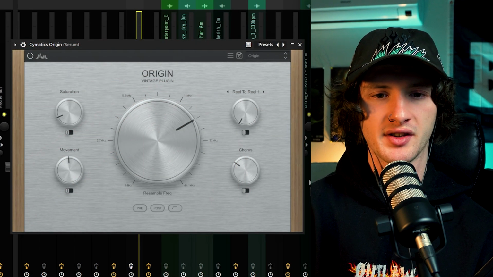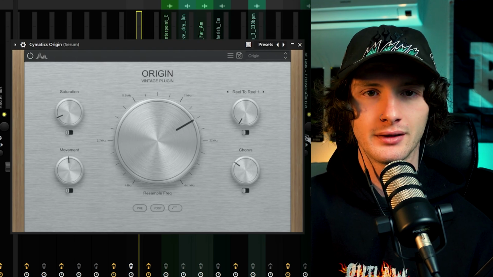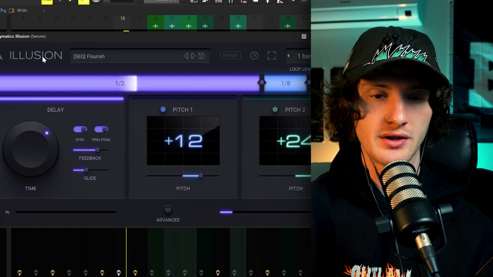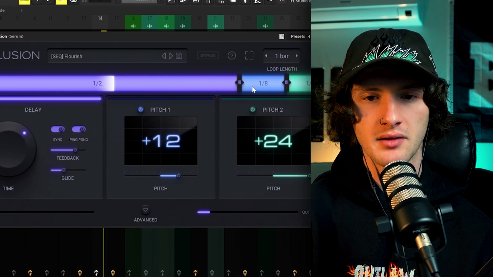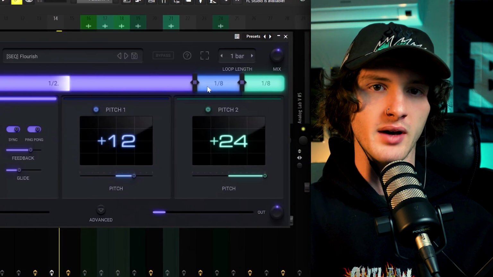So yeah, you can go ahead and just copy the settings that I have down right here. Yet again, free plugin, so you don't have to worry about buying anything. As well as that, I have yet another Cymatic's plugin, which is going to be Cymatic's Illusion. And this is essentially just a pitch shifting delay plugin, and it adds those little like distorted bleeps and bloops in the background of the guitar pattern. Not something that's necessarily essential, but it does make the guitar much more colorful and interesting.